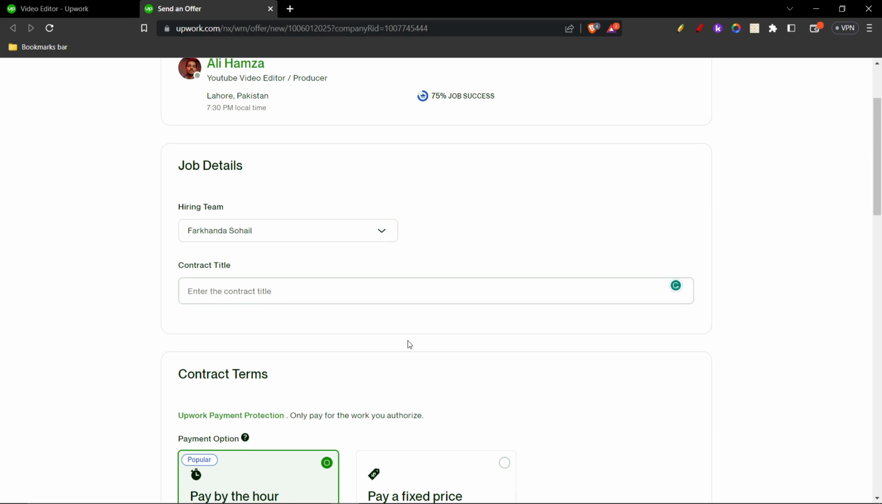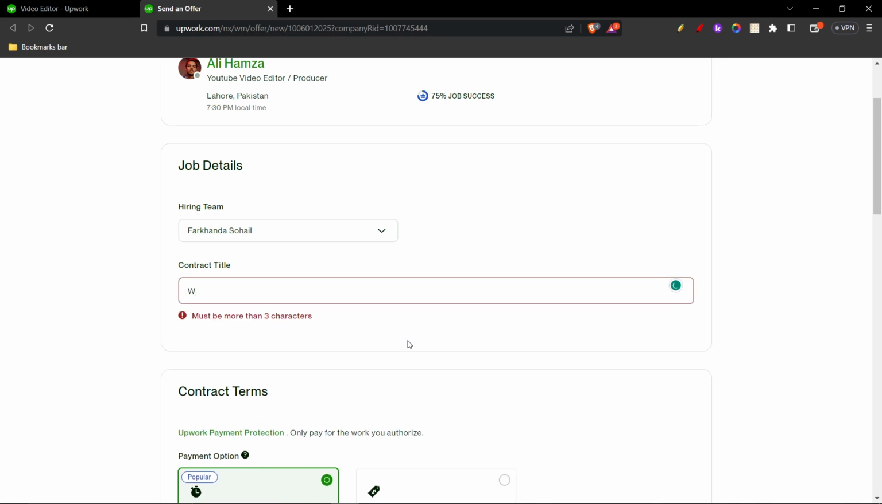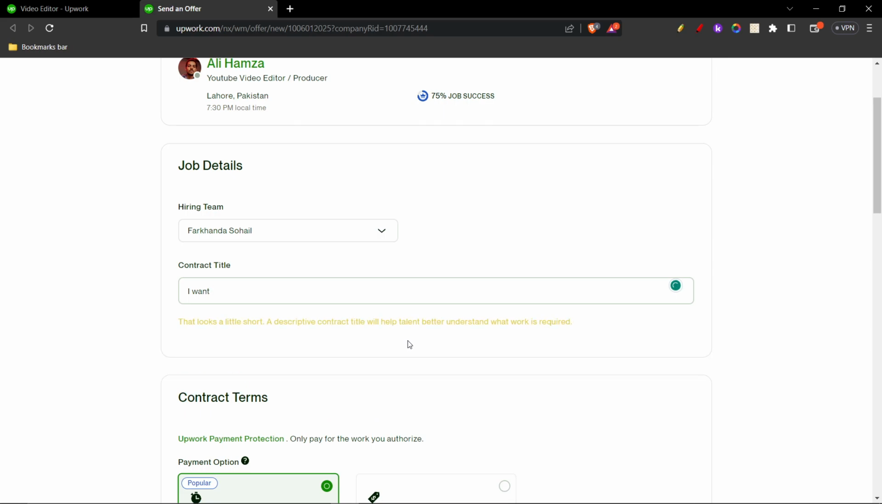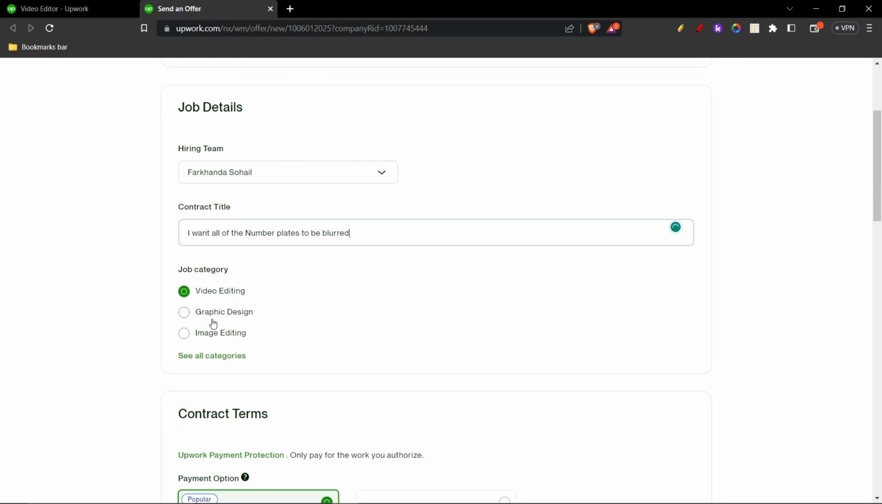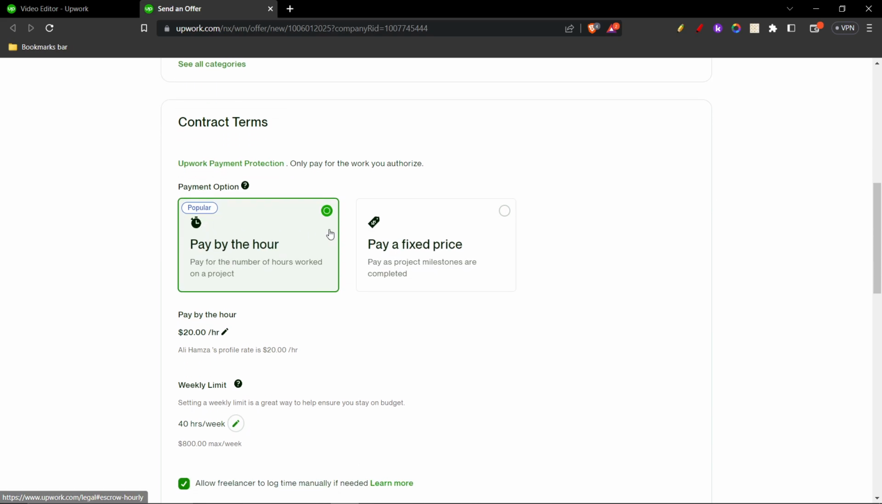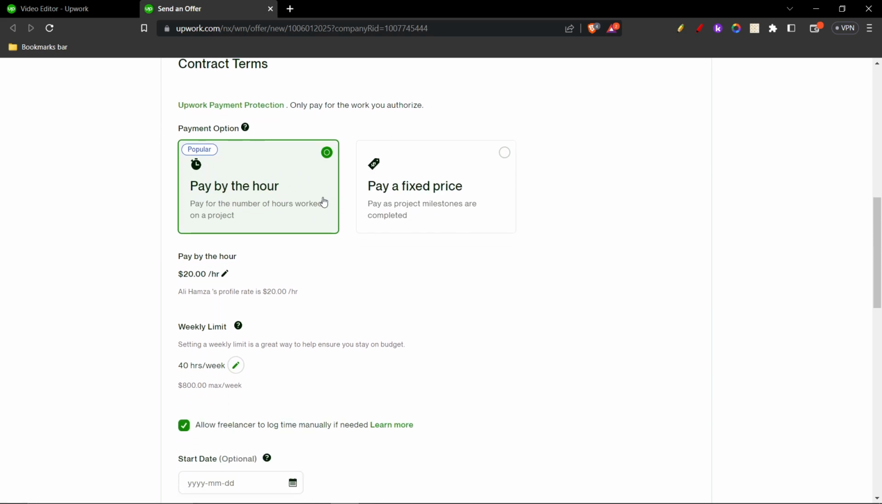Let's go with a similar scenario. I want all of the number plates to be blurred. Well, yeah, it does fall under the category of video editing. There you go. And then now again, you want to pay him by the hour or at a fixed price? All up to you.